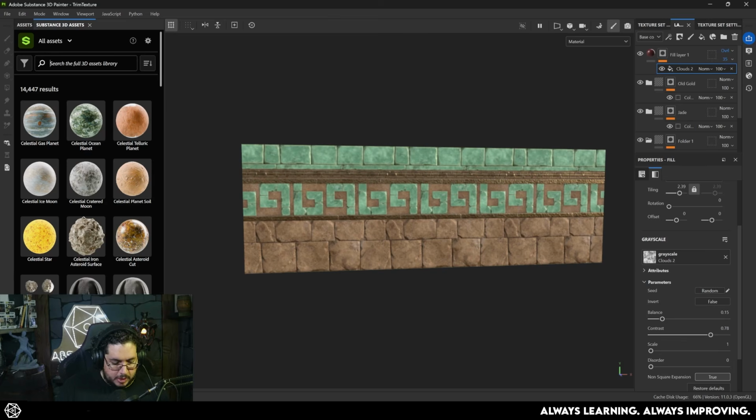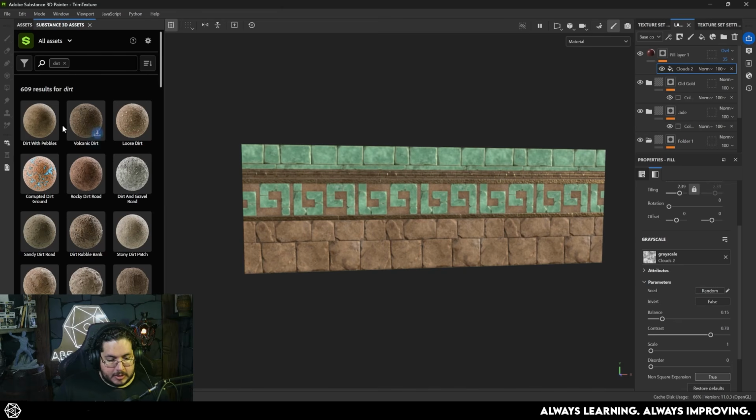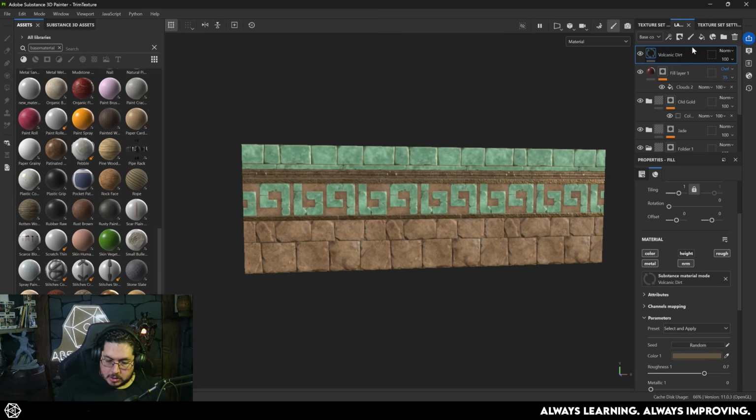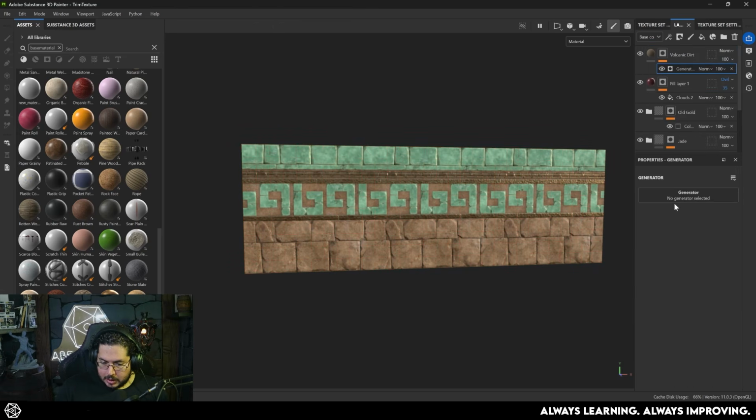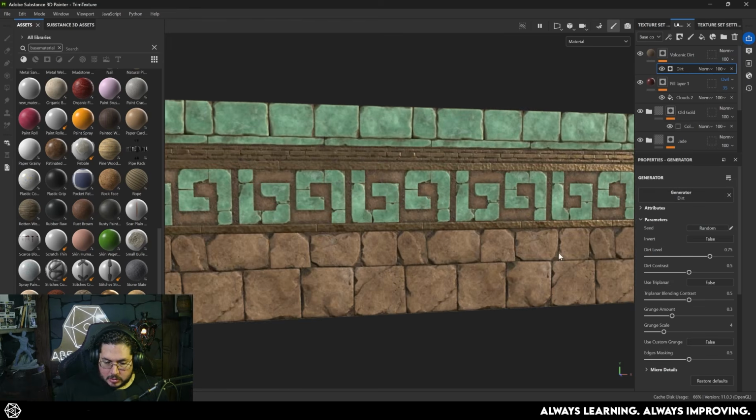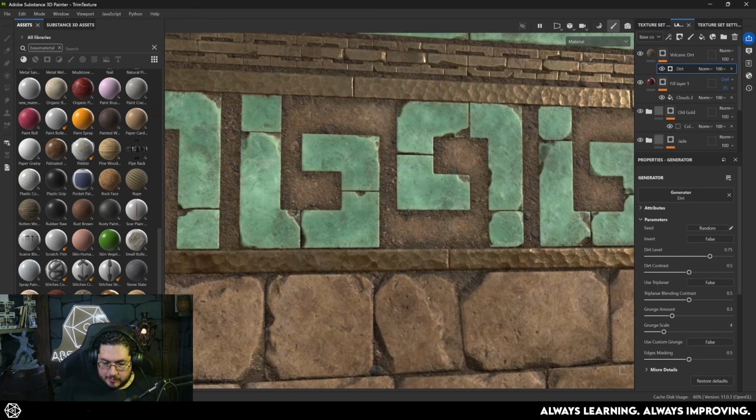As you guys know, if you have access to your license here, if you're either a student, teacher, or you're paying the indie license, you should have access to all of the Substance 3D assets. So I'm going to grab this volcanic dirt. There we go. Now we're going to drop this on top of everything. Add a black mask, generator, and of course we're going to add a dirt generator to get into the crevices and get a very interesting effect.